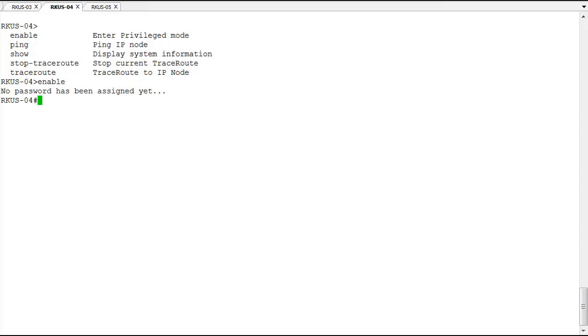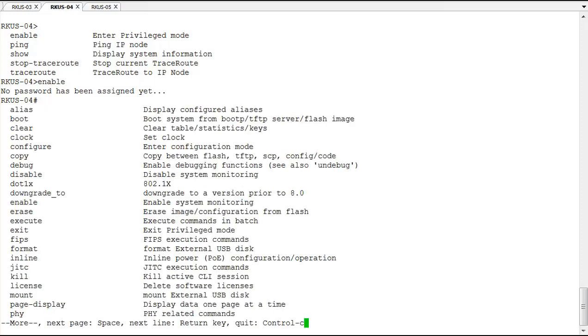Here I don't have any password set on the switch yet, so the system will let us know that there's no password assigned and there's really no security. This is what the default state of a switch is when you first power it up and start making configuration changes. Once I'm in enable mode, you saw when I typed the question mark in user exec mode, we only had a couple options available to us. So the question mark tells us which commands we can use.